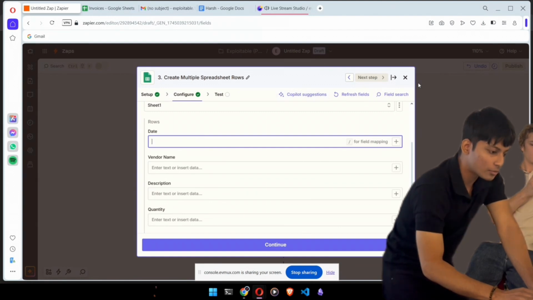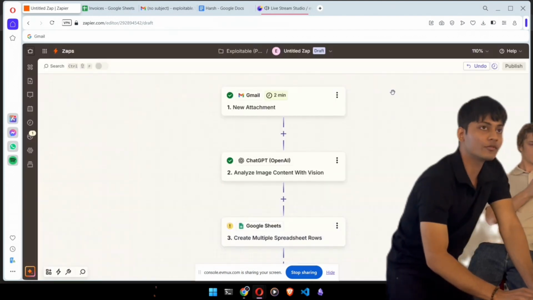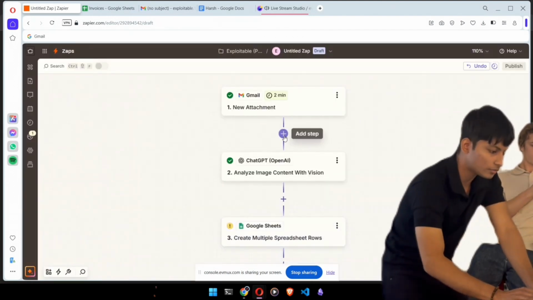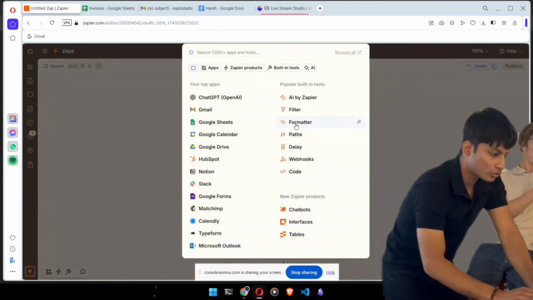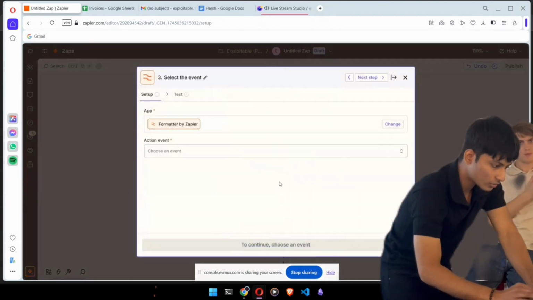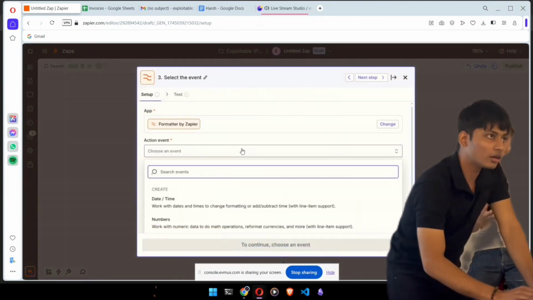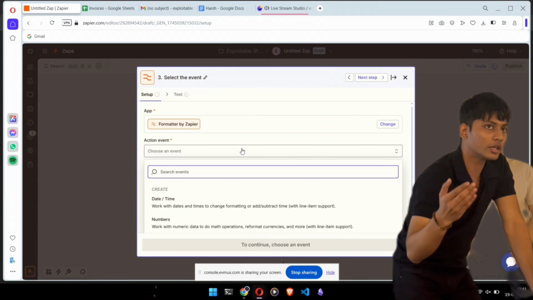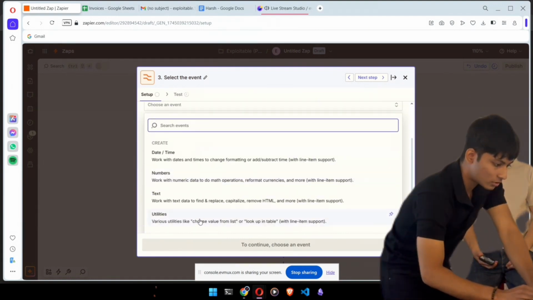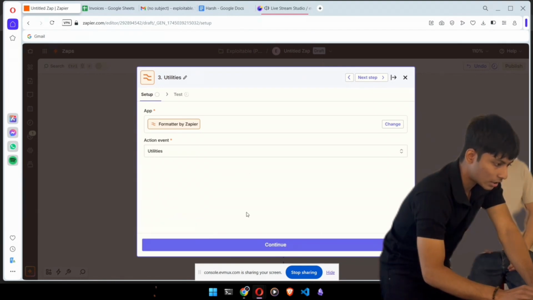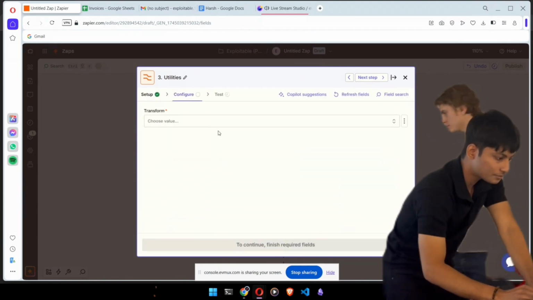So Zapier comes with a utility function called a formatter. We add this. This is a built-in tool in Zapier, so it can take any type of input and convert it into a particular format. So we just want to use the utilities and then go for configuration.